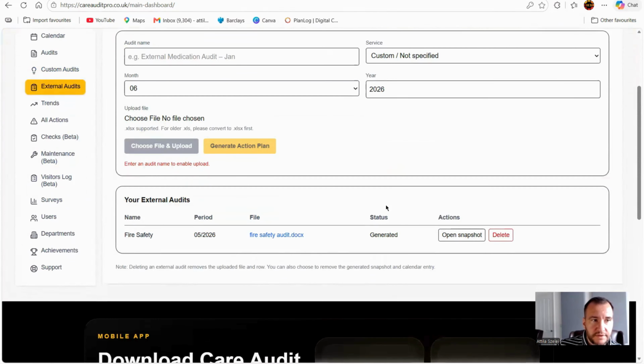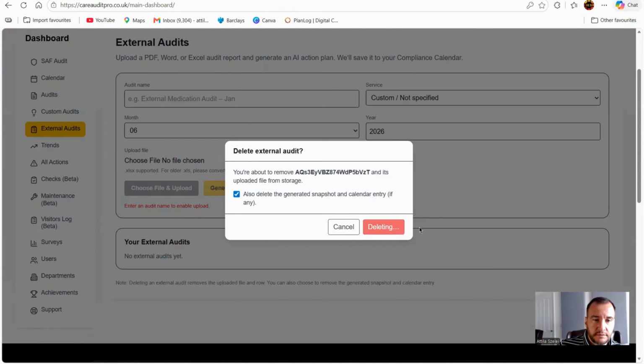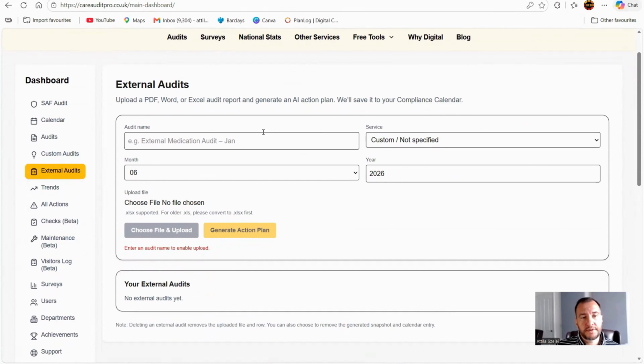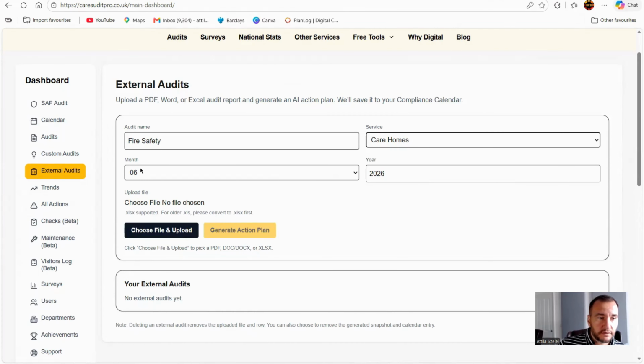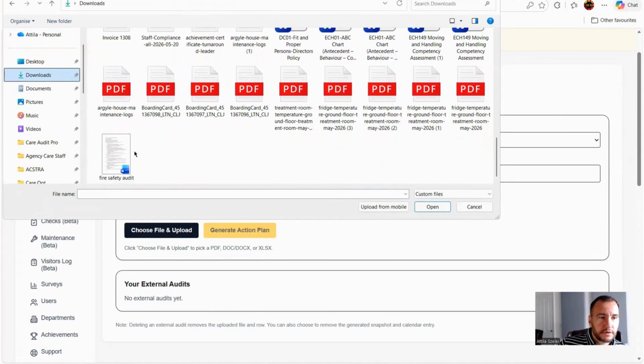Even more powerful is the external audit. I like this one so much. So let me delete this example. So external audits, you can import any audits carried out by third parties externally. Gonna give it a name. So you're gonna say fire safety. I have a fire safety audit, so you can select the month, year. I'm going to upload my fire safety audit. This one.